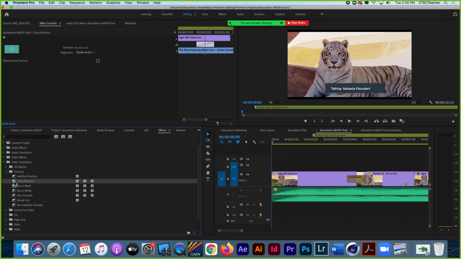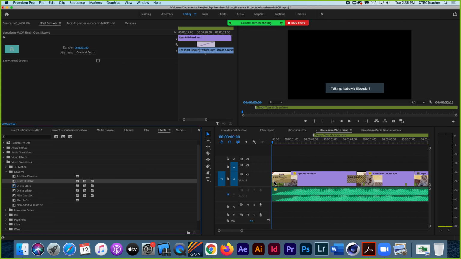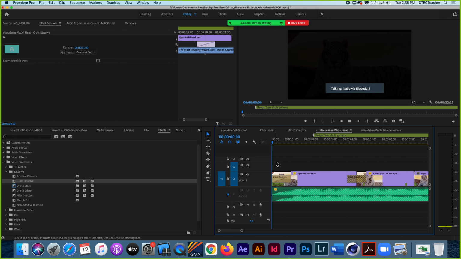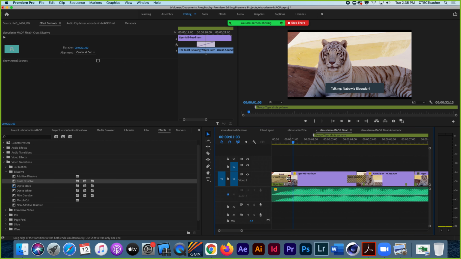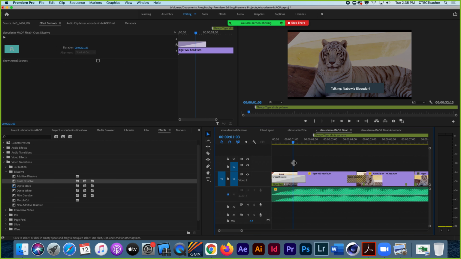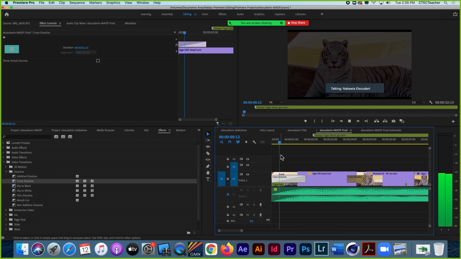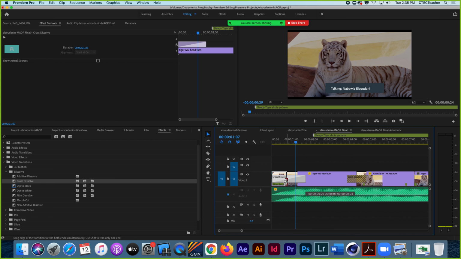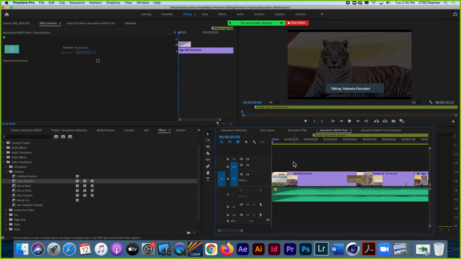So cross dissolve or whatever. Another use of a single-sided transition is instead of using keyframing to do a fade in from black, you could just drag in a transition at the very beginning. So now that's going to create a fade in, and you can extend the length of the transition to make it more gradual or shorten it to make it more sudden.